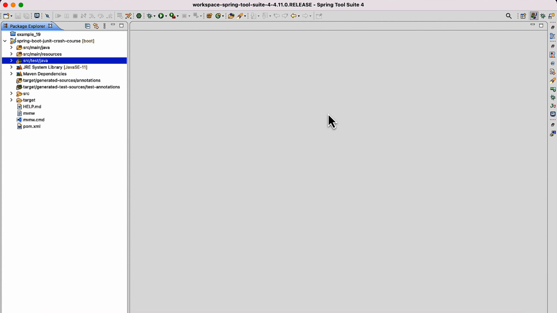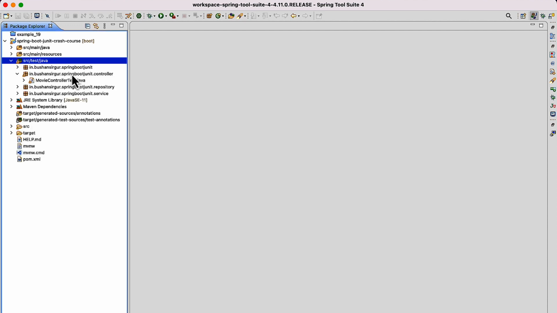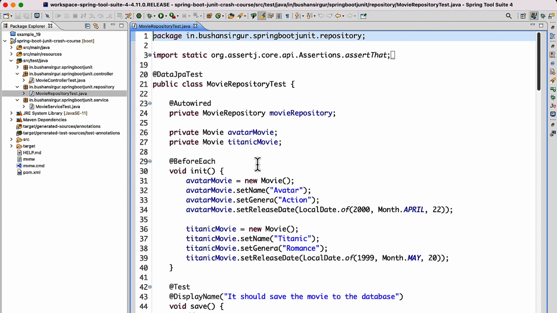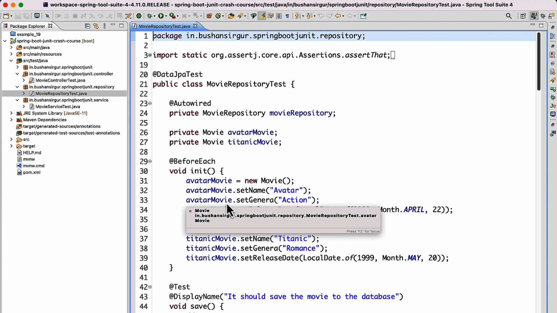So how are we going to do the integration testing? So far, the test cases that we have written in our application are all independent of each other. We have written the JUnit test cases for individual layers: the controller layer, repository layer, and the service layer. And if you look at these JUnit test cases, these are all independent of each other. These test cases are not dependent on any other layers.